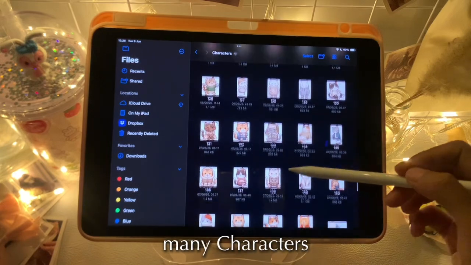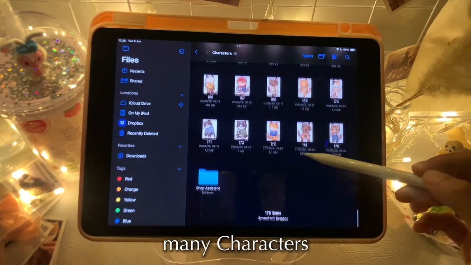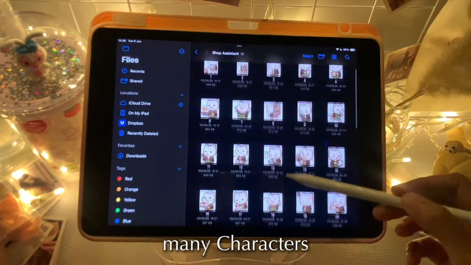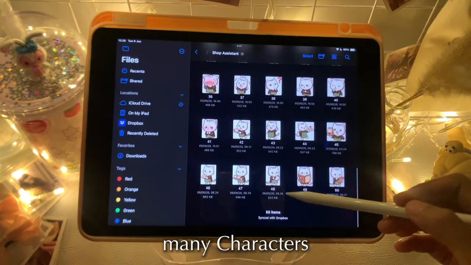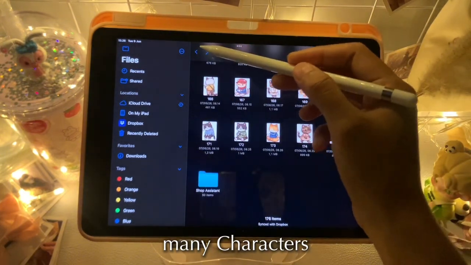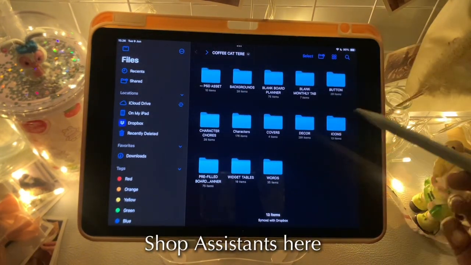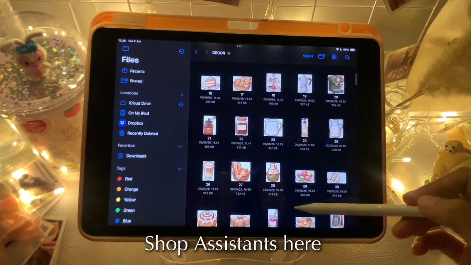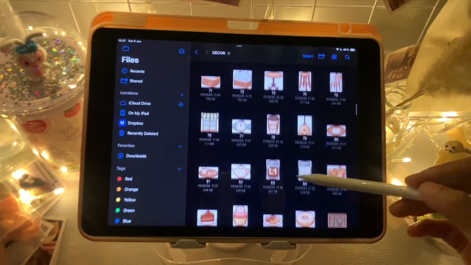Now I'm opening my folders. There is a blank board planner folder. Then I also have character folders and decoration folders. For this Coffee Cat Cafe theme, I prepared different assets like cats, cafe furniture, counters, tables, chairs, food, drinks, signs, small shelf, and little decoration pieces.